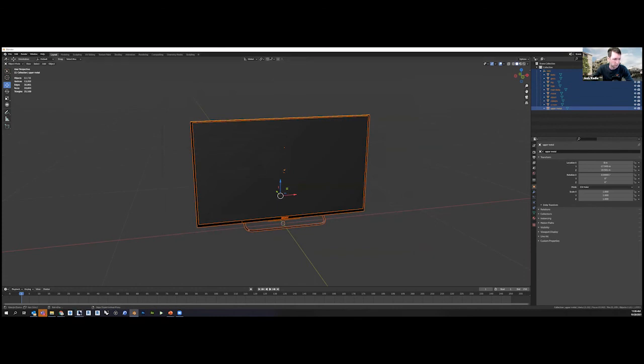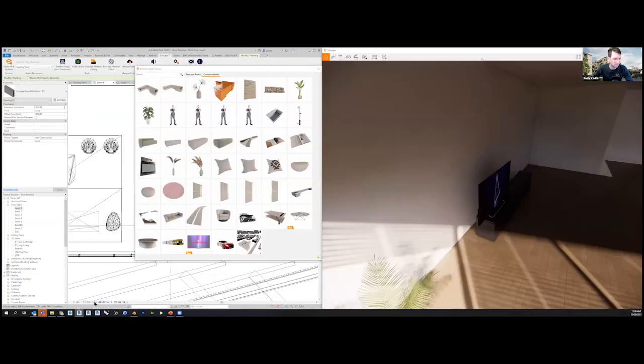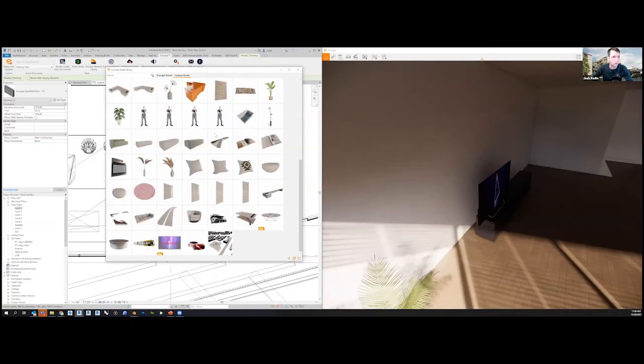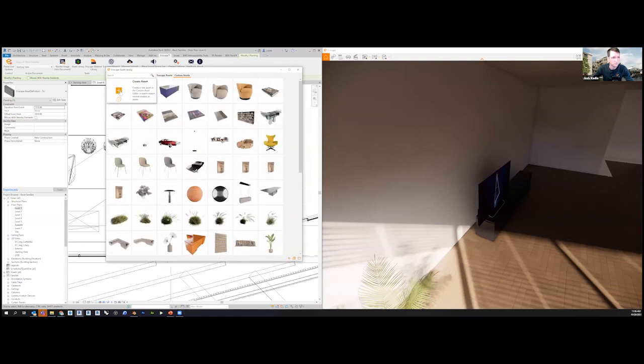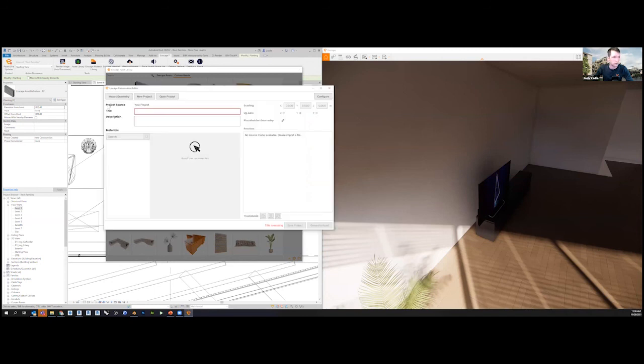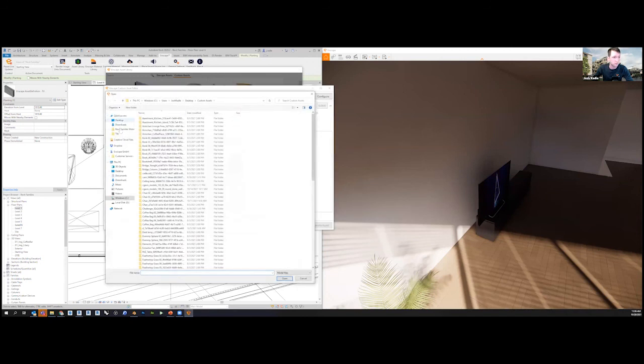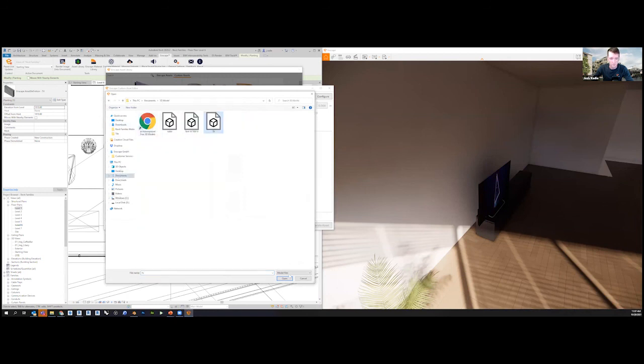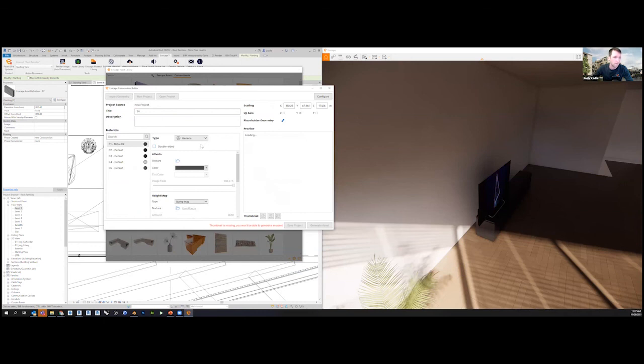There we go. Now I can go back to my Enscape library here. We're going to create a new one. Again, create custom asset. Let the window pull up over here. All right. So again, I'm going to hit import geometry. I'm going to go to my 3D model here. Here's my TV.